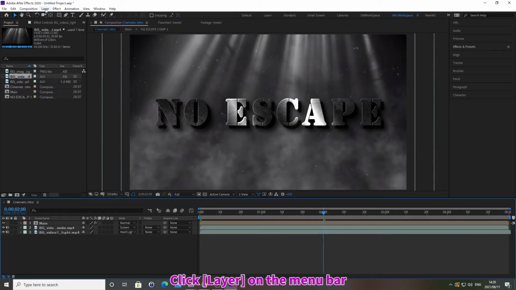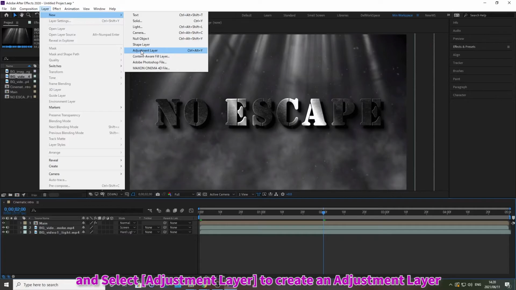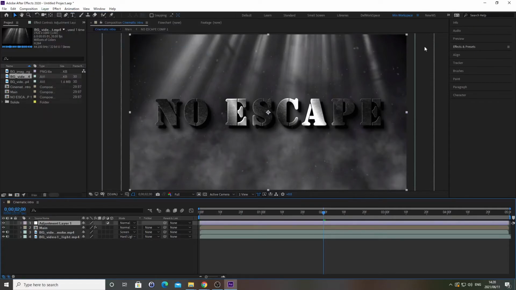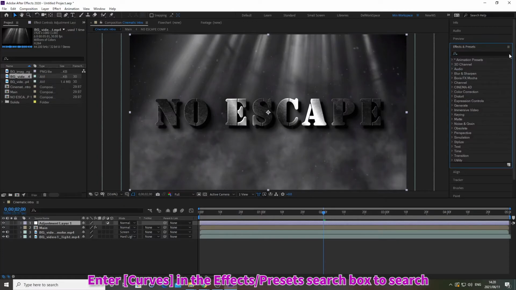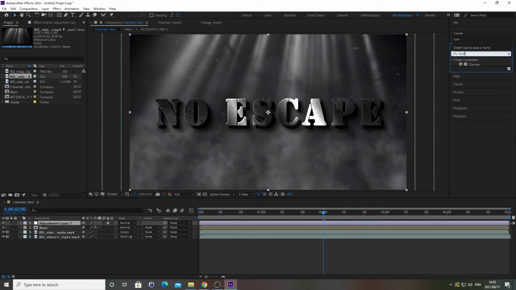Click Layer on the menu bar. Select New. And select Adjustment Layer to create an adjustment layer. Search for effects in the Effects and Presets search box. Double-click to apply the effect.